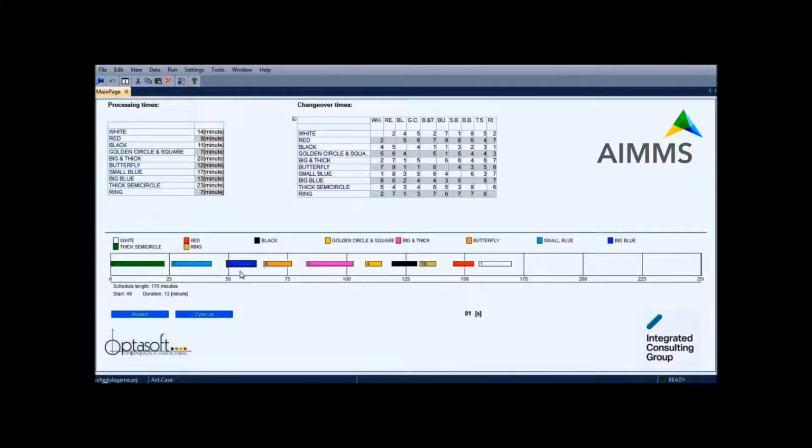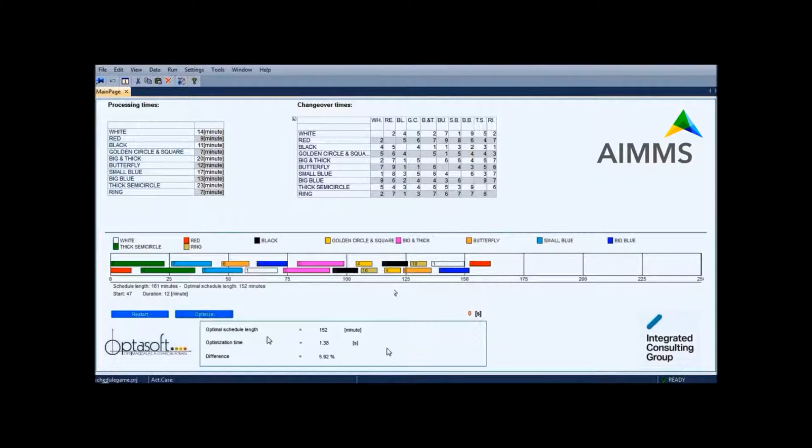So the best production plan found by the scheduler manually was 161 minutes. But alternatively, we can use the power of mathematical optimization to find the minimal schedule length, which here takes just over a second to solve. And when we do that, we see that the minimal schedule length is 152 minutes, which is about 5% better than the best plan found by the scheduler manually.